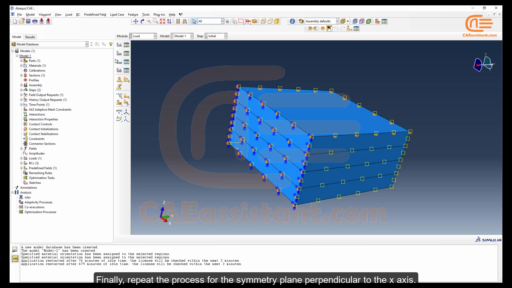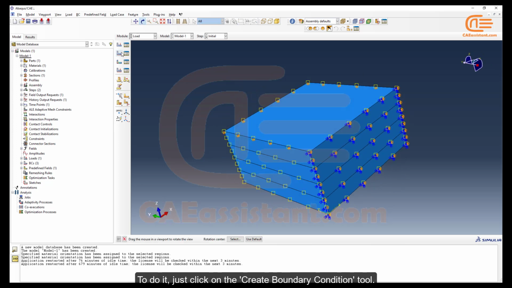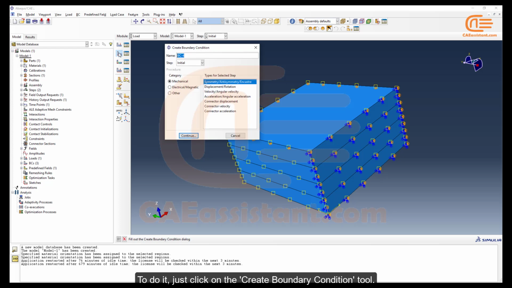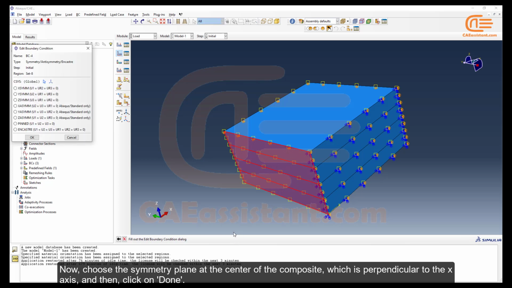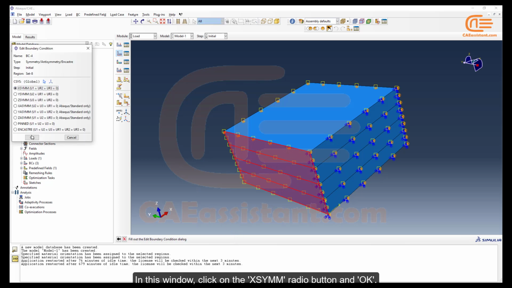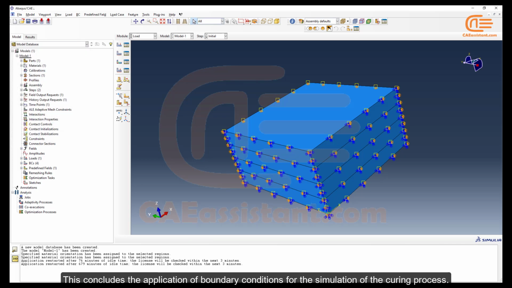Finally, repeat the process for the symmetry plane perpendicular to the x-axis. To do it, just click on the Create Boundary Condition tool, then make sure the initial step is chosen. Now click on the radio button for the Mechanical category. Select Symmetry, Anti-Symmetry, Encastre and then click on Continue. Now choose the symmetry plane at the center of the composite, which is perpendicular to the x-axis, and then click on Done. In this window, click on the XSYMM radio button and OK.